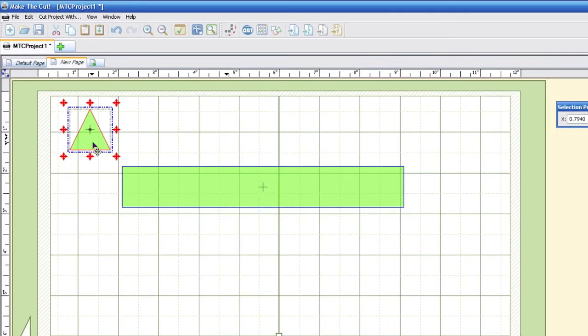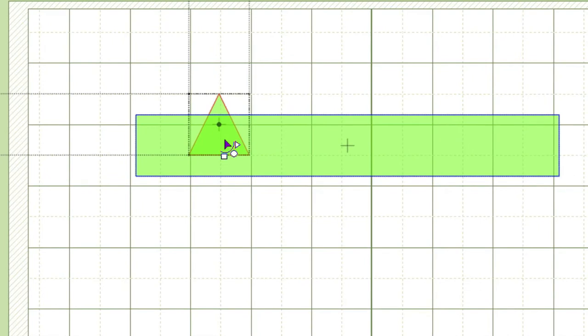All right, so let's get ready for some Make the Cut magic. Now I'm just going to select anywhere on the mat. I just want to make sure that nothing is currently selected. Then I'm going to hold the control button down, and I'm going to go ahead and select the triangle while I'm holding that control button down, and I'm going to drag that triangle on top of that rectangle.